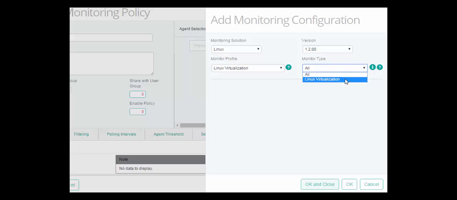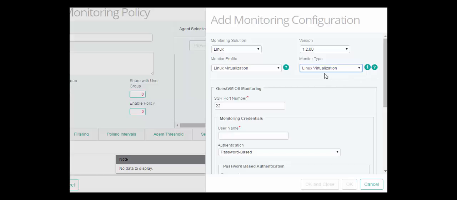The all option will help you monitor the basic health of the guest virtual machines from the KVM host. No configuration is required here. If you select Linux virtualization, you can configure OS monitoring of the guest virtual machines that are discovered below the KVM host. For this demo, I'll select Linux virtualization and proceed with the configuration.